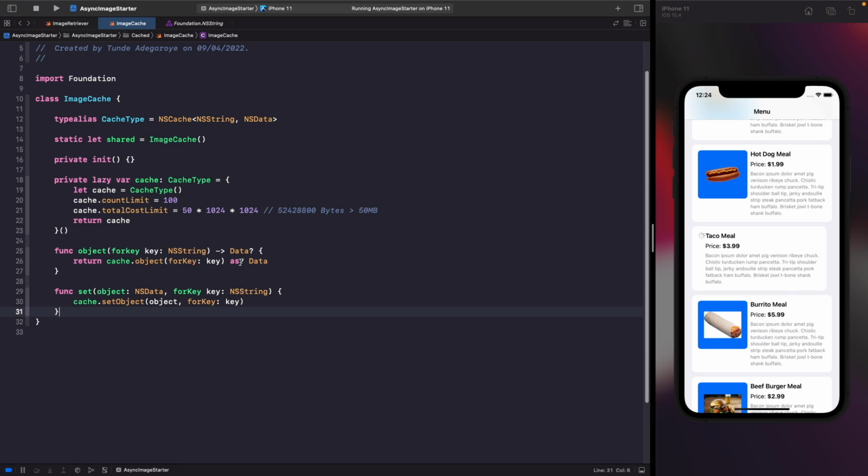Now the type here that we're going to be returning is an optional Data, because it's possible that there may or may not be data for that object in the cache. And then for the key, we're going to be passing in an NSString to access that item. Now this is to get an item.